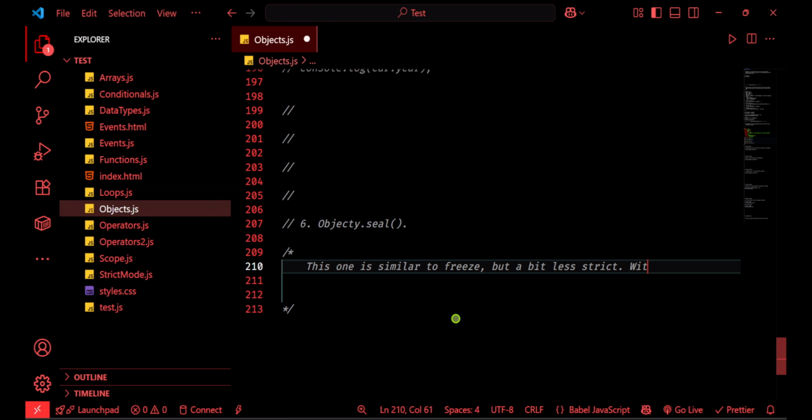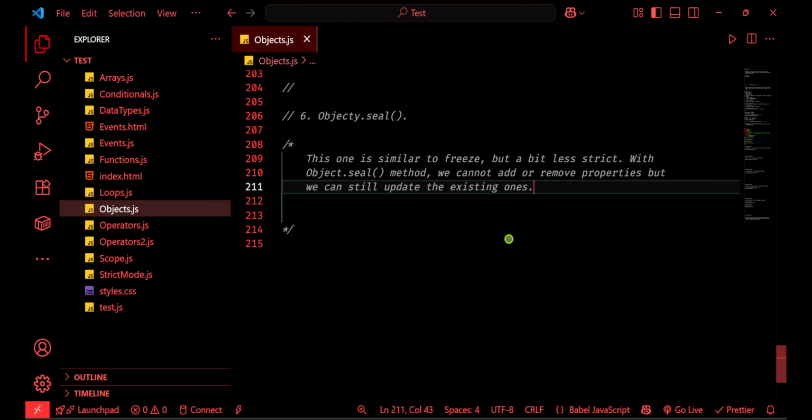The next one is the Object.seal method. This method is similar to the freeze method, but it's a little less strict. With the Object.seal method, we cannot add or remove properties, but we can still update them. The properties that we already have in our object, we can update, but we cannot add new properties or remove the existing ones. So this is what the seal method will do.